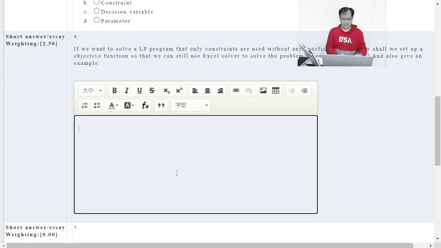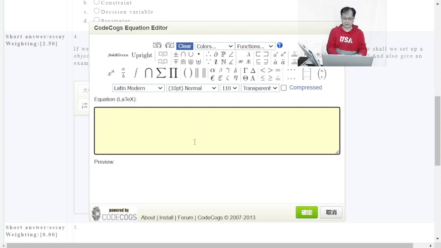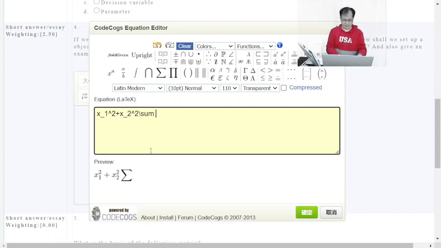Because in mathematical programming there are a lot of symbols, here you need to be familiar with LaTeX. Here you can input a symbol, something like x1 square plus x2 square, and you will see the result here. Also, you can use the symbol here. For example, we always use summation, and you will see there is a summation here. So later on, I will also teach you some very basic LaTeX syntax, so that you can input the symbols into I-learning.